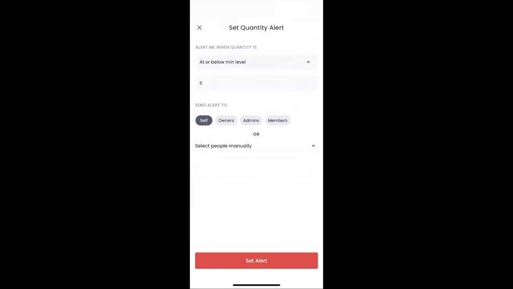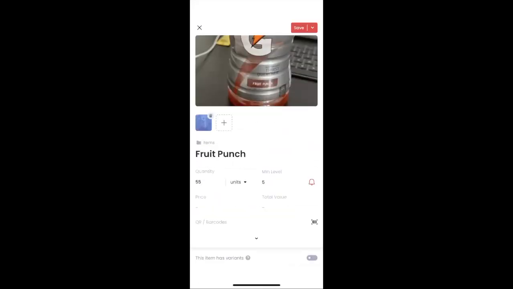Now you can select who this alert is going to go to. By default, it's always going to be the user profile that you're signed in as. So it has self-selected. But if you want to do groups of users, you could select admins, owners, or members, or you can just select yourself. There is also the opportunity down below to select individuals manually within the organization. So I could select my colleague Camille as an example, and both myself and Camille would be notified in this setup.